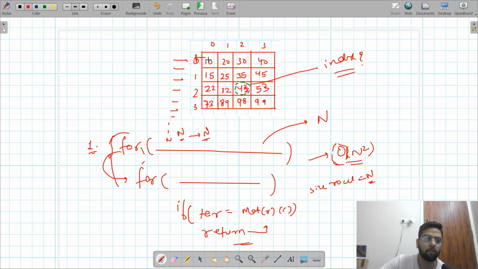N is any number: 1, 2, 3, 4, 5, 600, 200, 1 million, 2 million, 3 million, 1 billion, any. So suppose the rows are n and columns are n. The outer for loop traverses n times, and the inner for loop traverses n times. N into n equals n square. That means time complexity is O of n square.